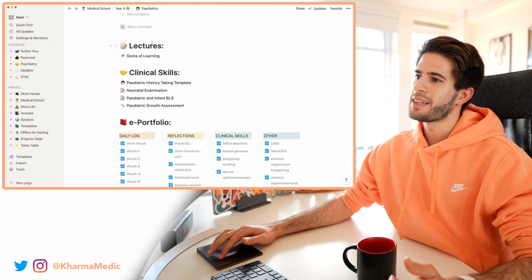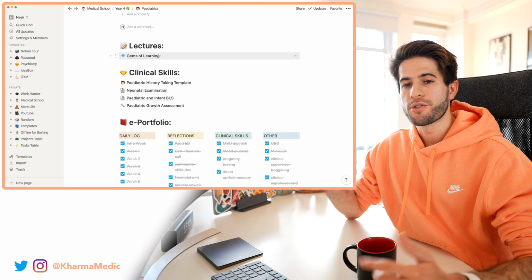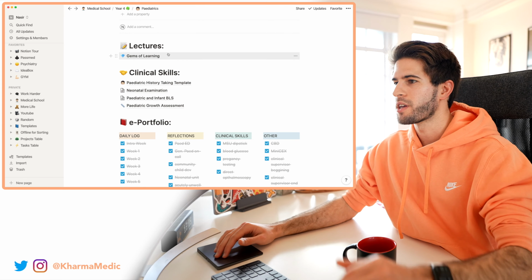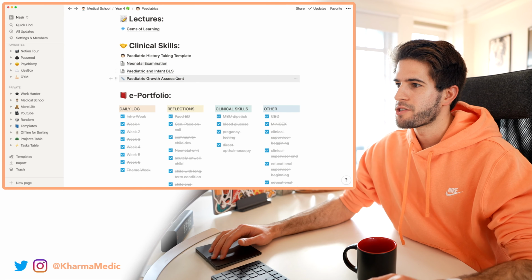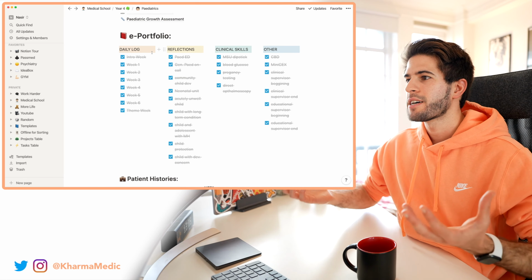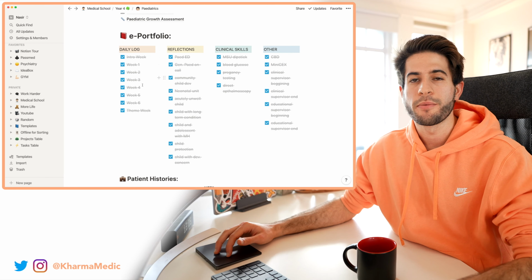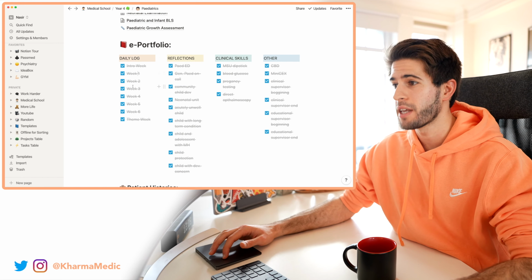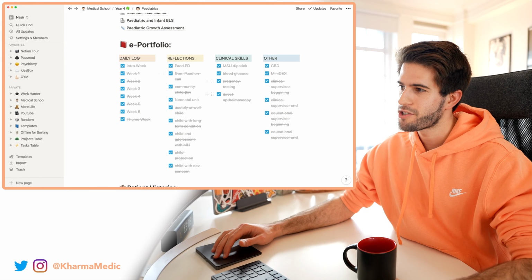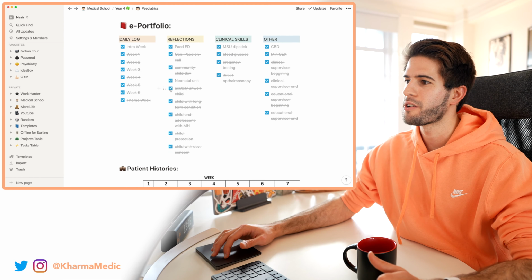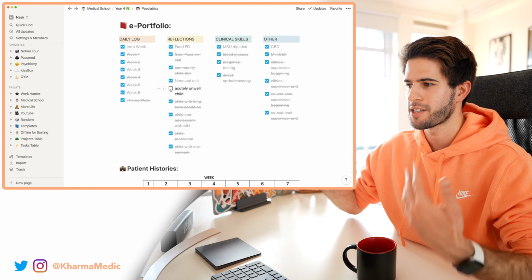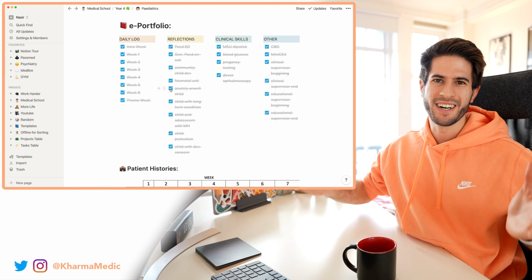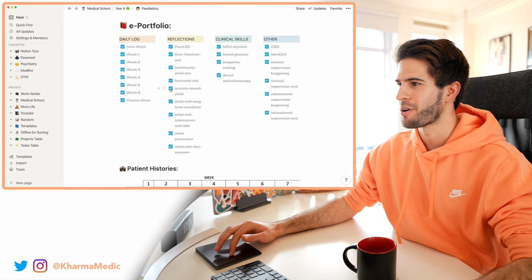So if I click back to pediatrics over here and I open it as a full page, you can see I've got my lectures, most of which I write out as notes on my iPad, so I don't really store them over here. I've got different clinical skills templates over here. I've got a breakdown of the different types of tasks I need to complete for my portfolio. So for example, I need to submit a daily log every single day of every single week. I've got reflections to write in these different areas over here, and I've ticked them off as completed as I finish them. And as you can see, I'm done. I'm 100% complete on this part of my portfolio.